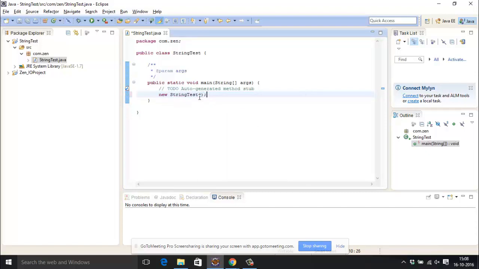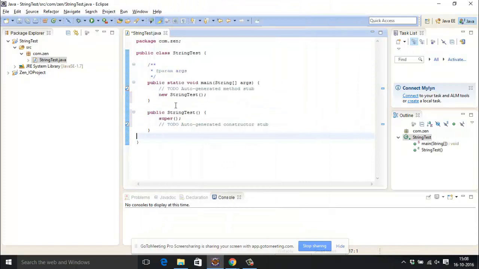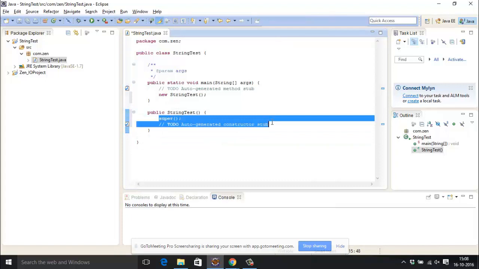Okay, so this is creating an object of string test. You are not putting in a reference because I am not going to use it. Put a constructor: Alt Shift S C enter. So this constructor will get called when you make the object.